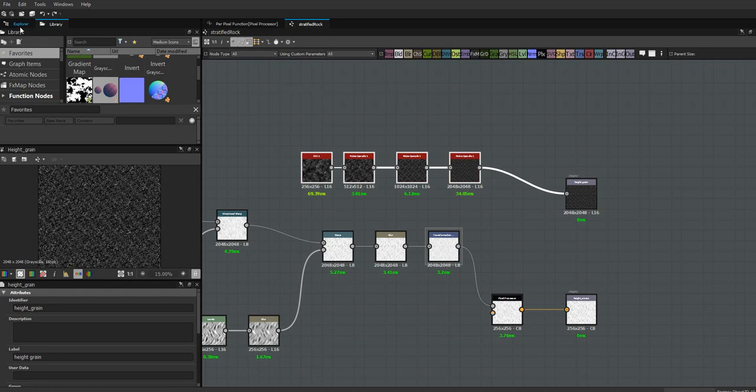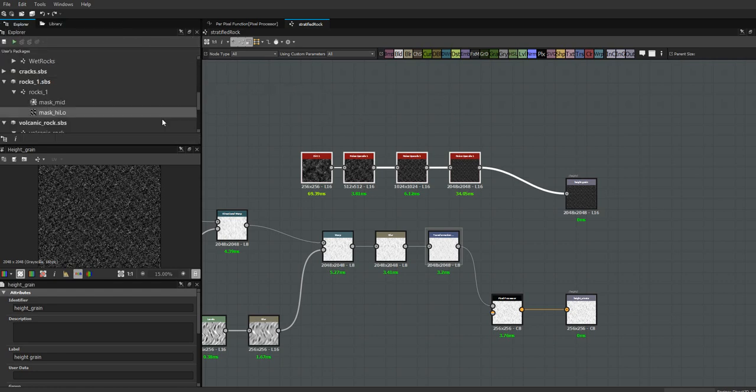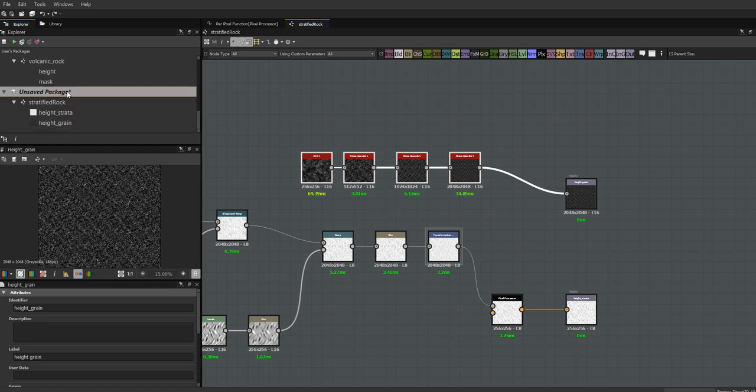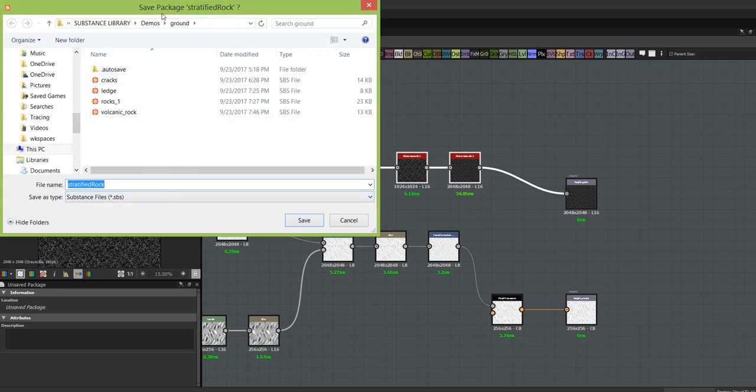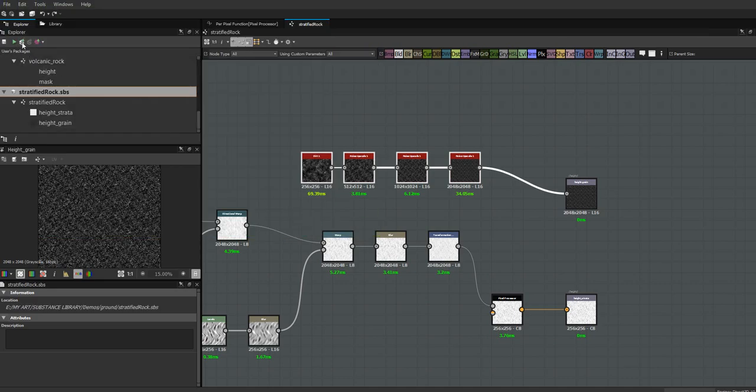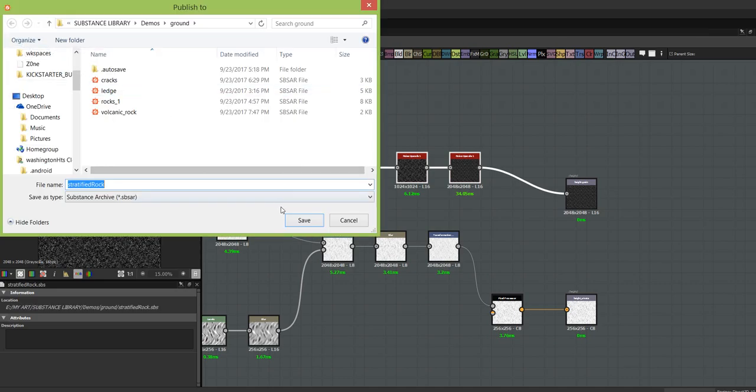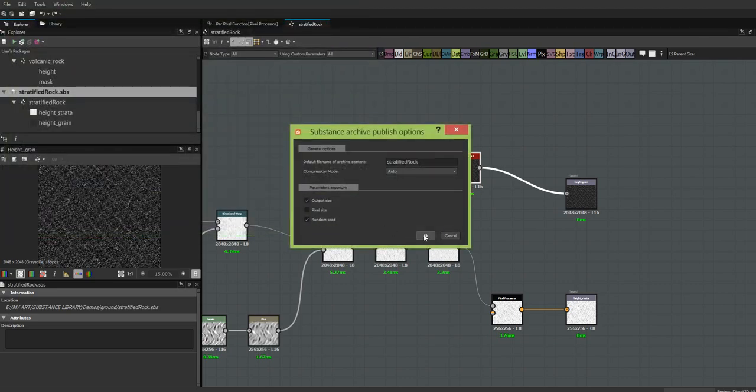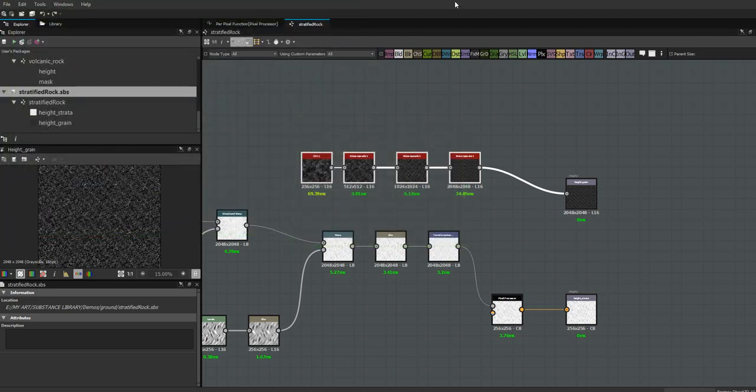So let's just close this out by saving it to our library. And we're going to call this Stratified Rock, Demos, Ground, Save. And we can publish it to the same spot. And that's that done. So with the next video, we are actually going to start building our final material.